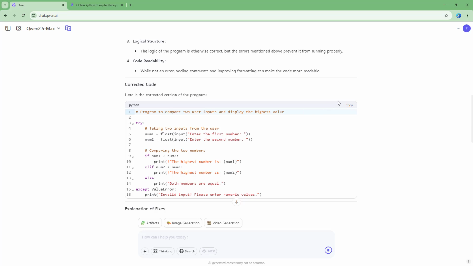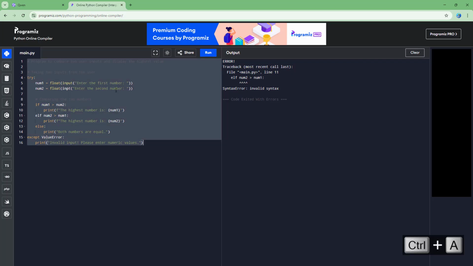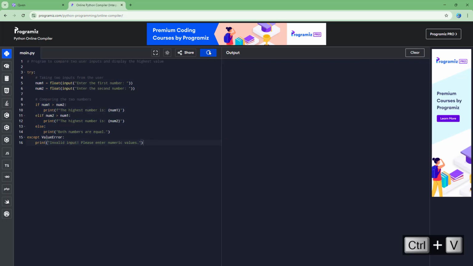So now what you can do is copy this code, go back over here, paste it in again, and hit the run button, and now you can see that the program runs without any flaws, just like this. And that is how you can utilize Qwen for debugging and correcting programming code as well.